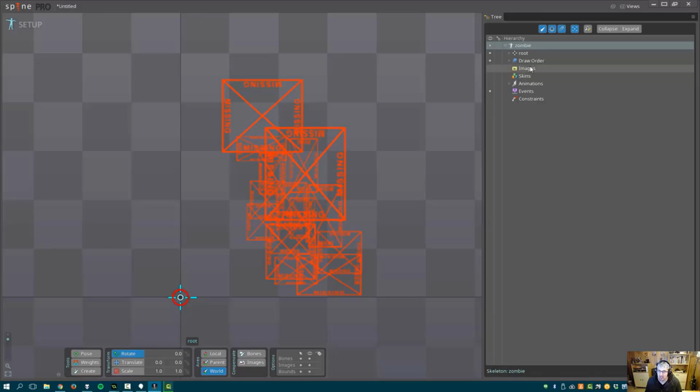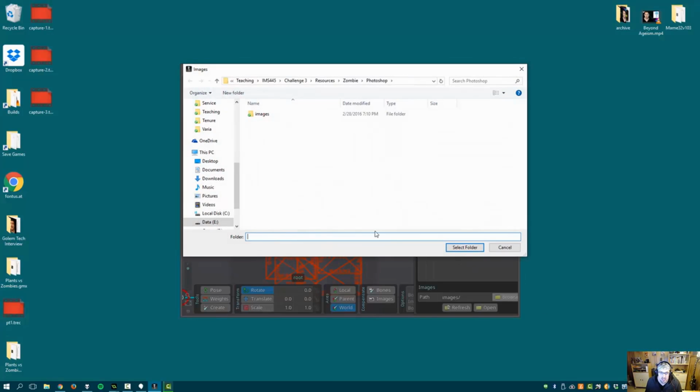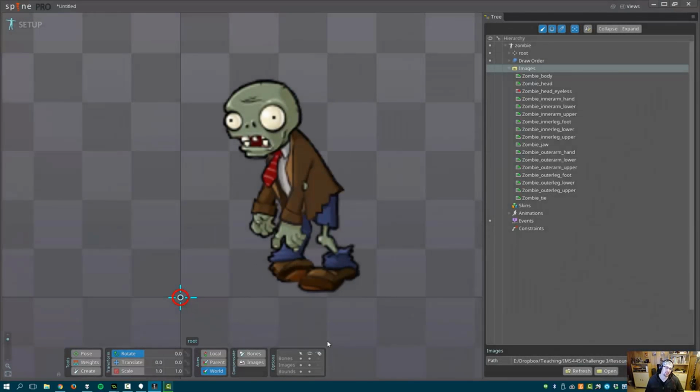All right. So first off, those missing images, you go to images, and in your path, you go to browse, and you set that thing to your Photoshop path. And boom, now it looks like the zombie, exactly the one you had in Photoshop. All those things are in there. Now you can see that I had a zombie head eyeless in there as well. I didn't really have that one in Photoshop, or it wasn't visible in Photoshop, but I did have it in the folder. So yeah, I'll show you what that's good for later on.